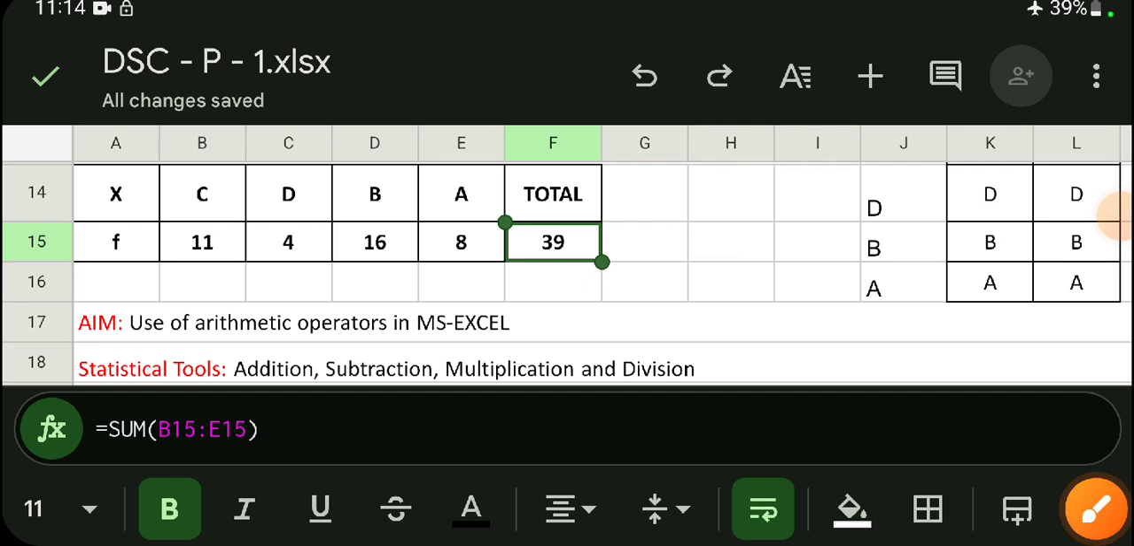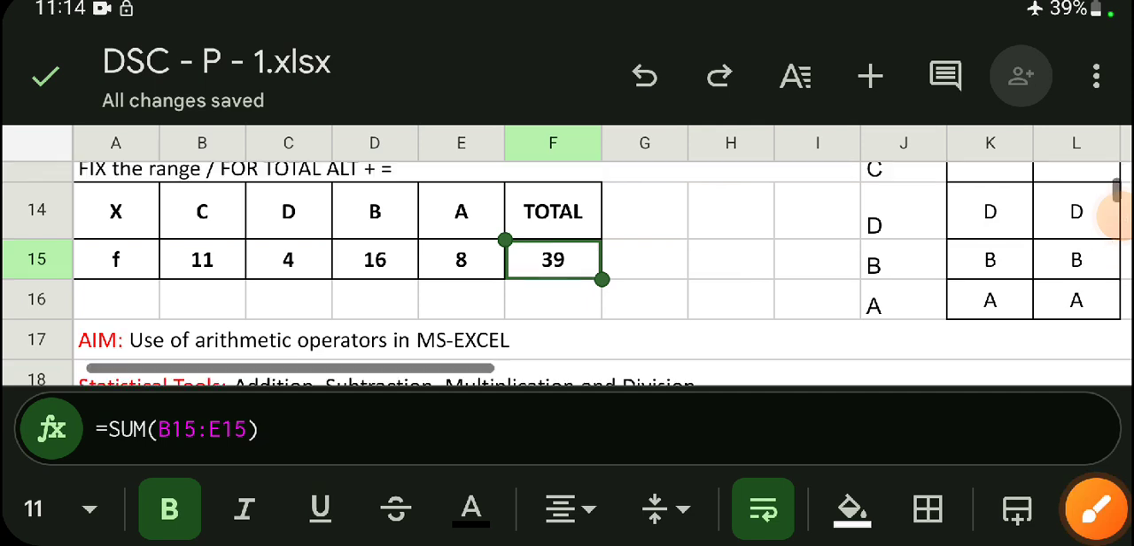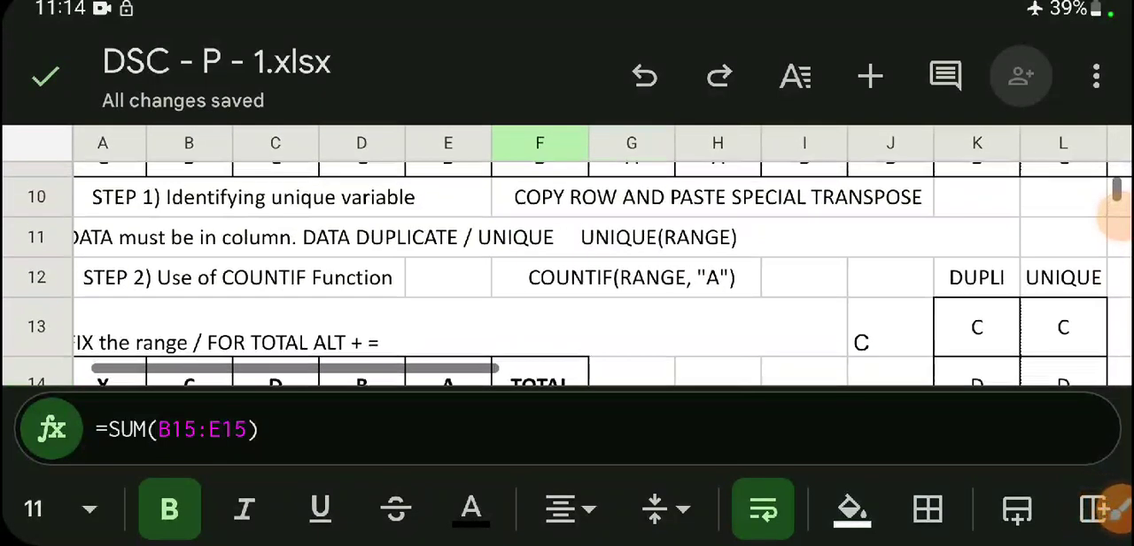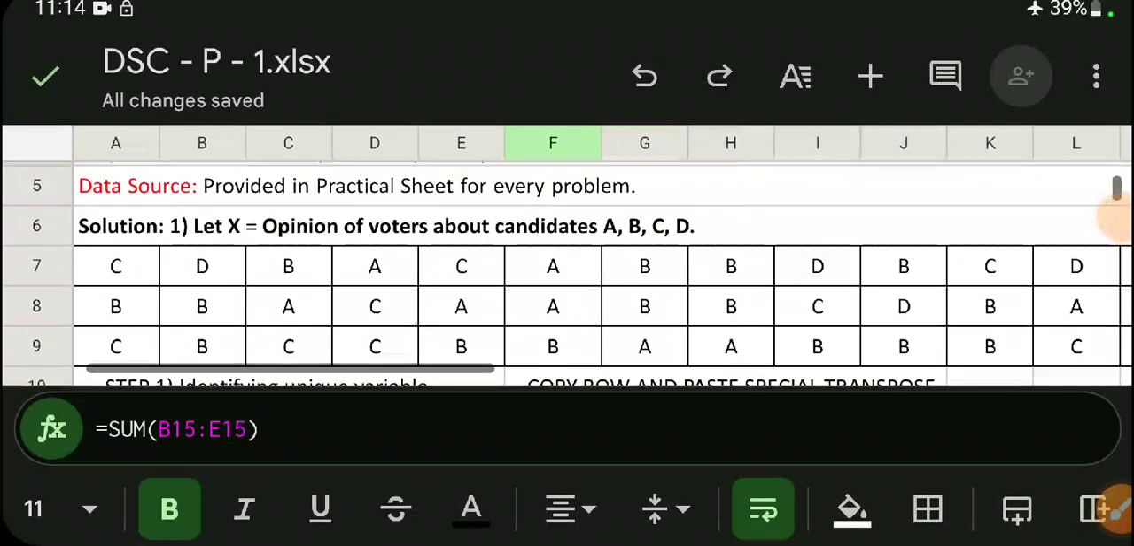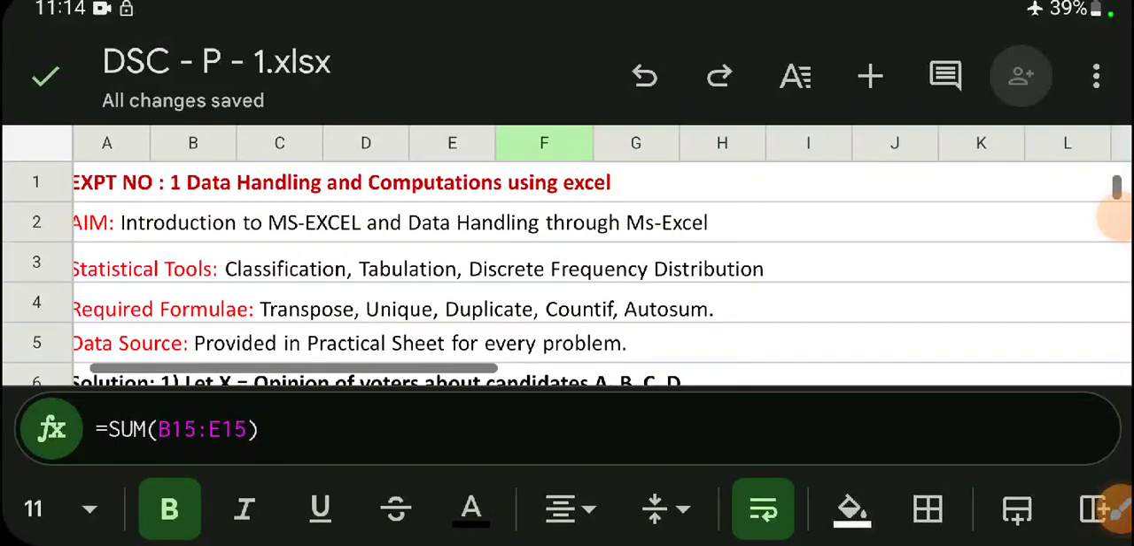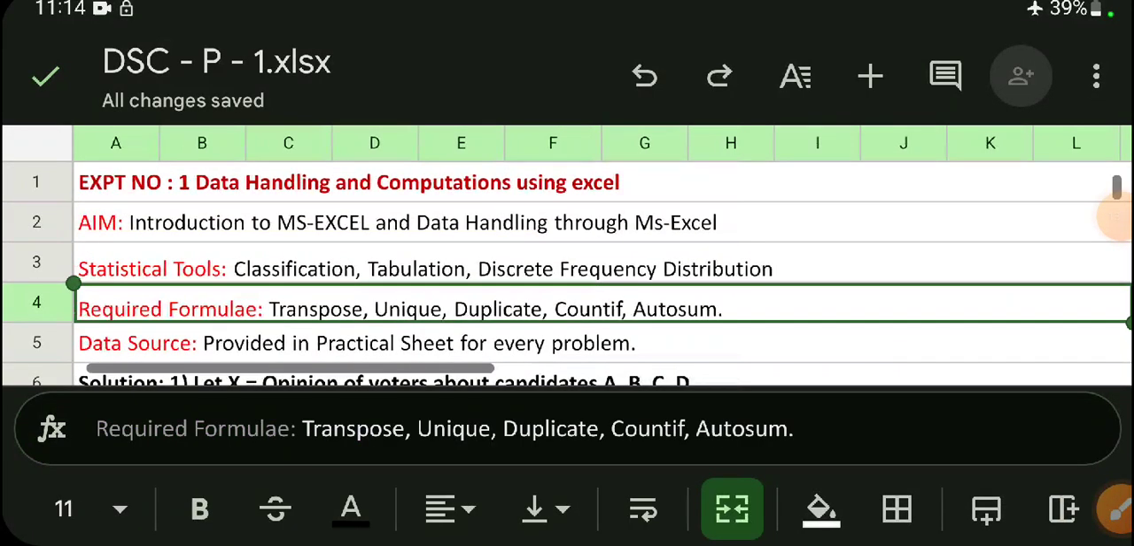So in this way we have to use Excel to find the unique values and also the sum value. We will see this in our practical session, right? Thank you very much.